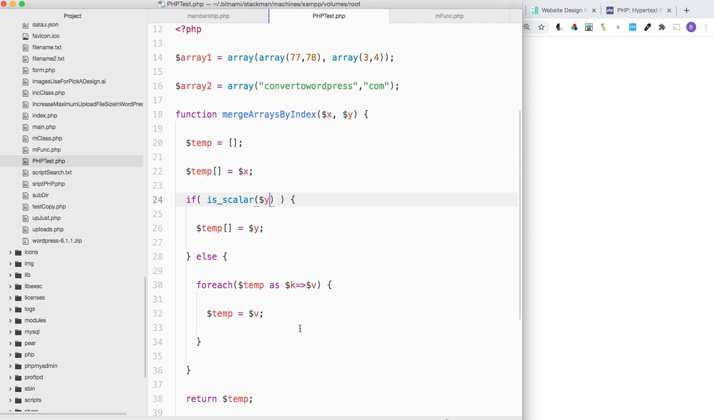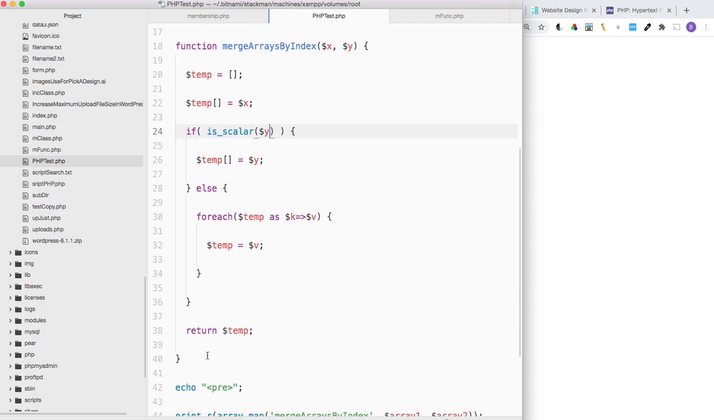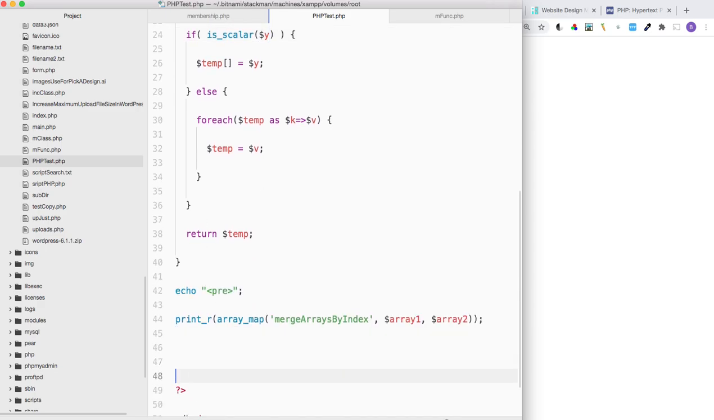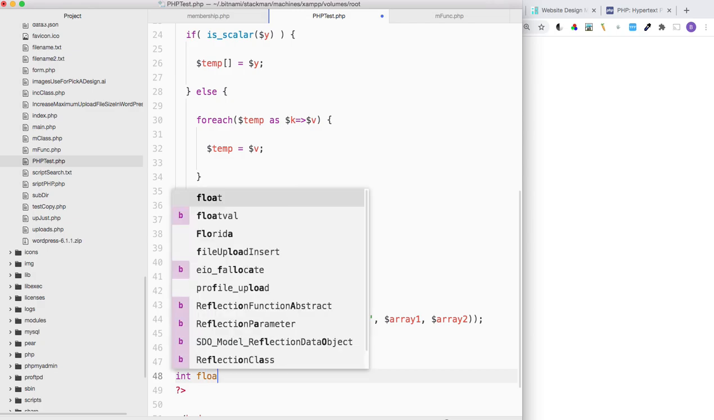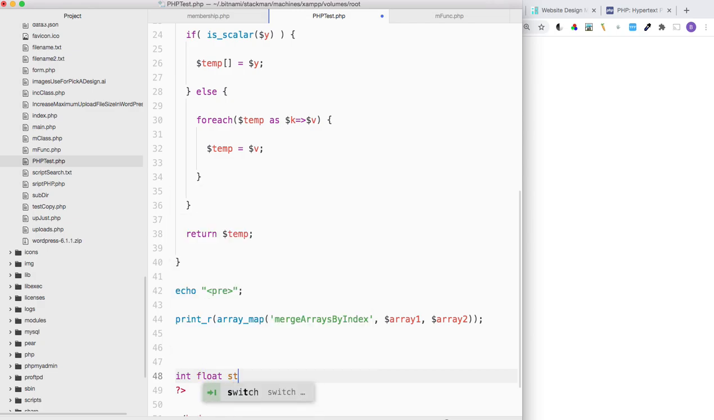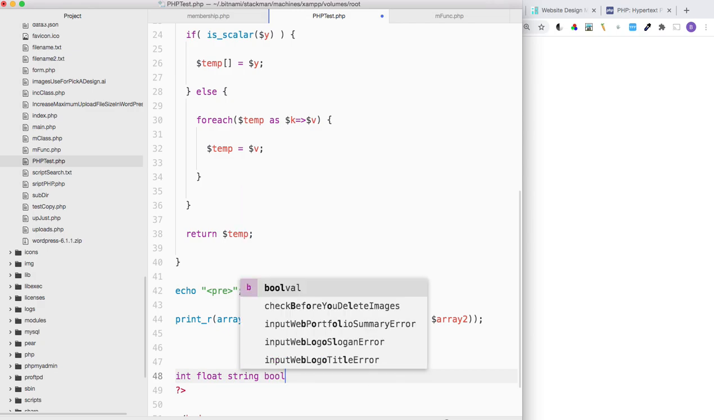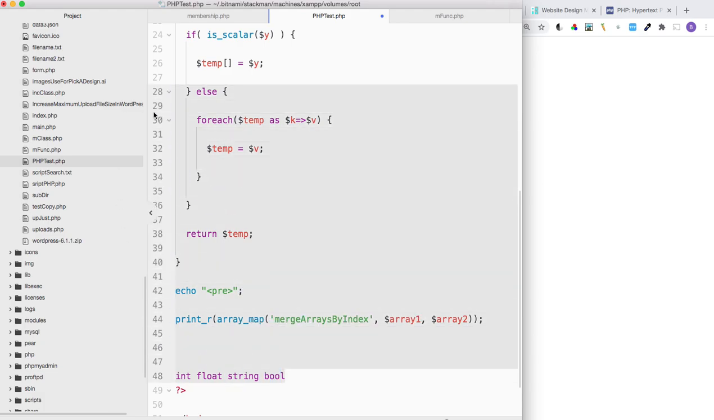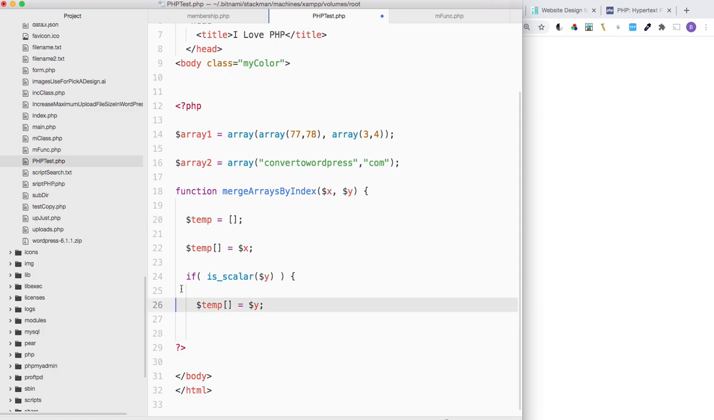Scalars are variables, like I mentioned before, that contain integers and floats. That's integer, that's float. Your strings, your boolean, a true or false type thing. That's what that is. Let me show you some other way to use that scalar thing. Simple way. Simple stuff.